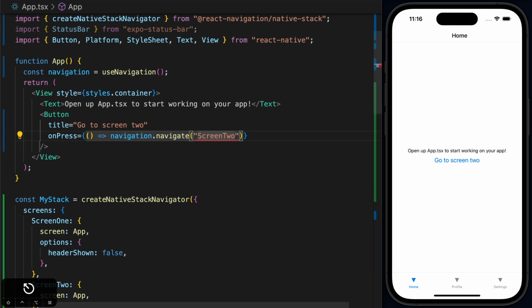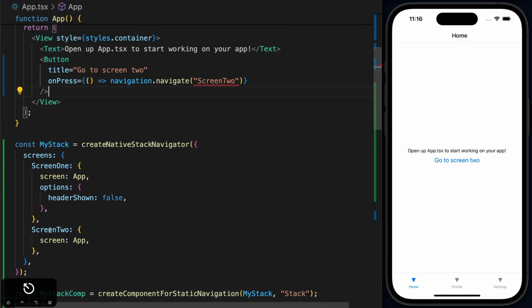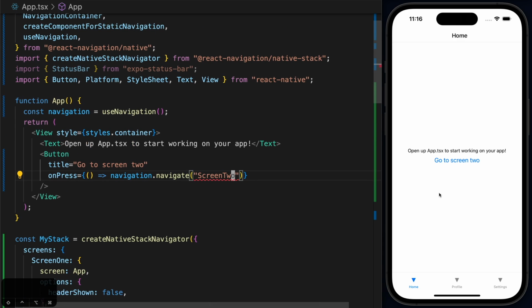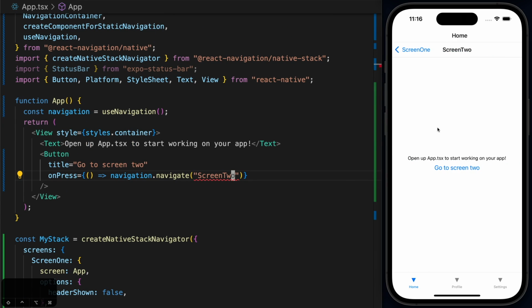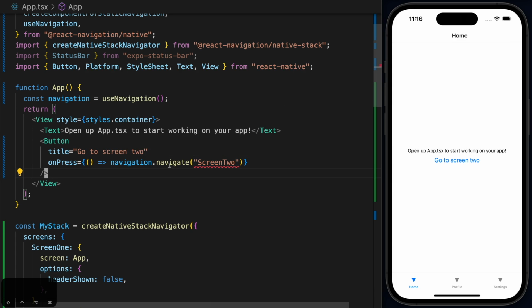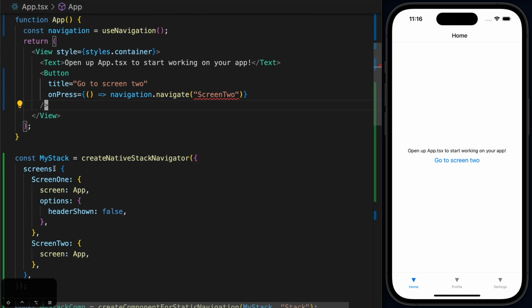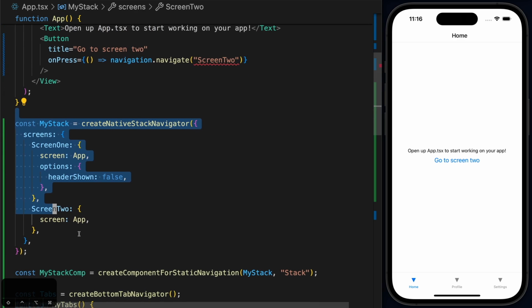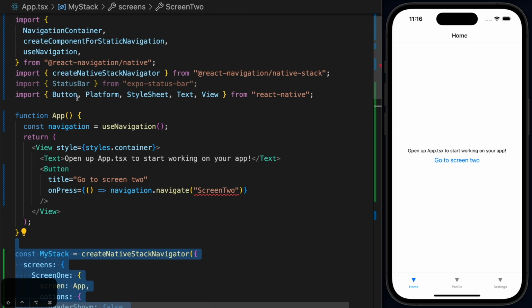But look what is happening, guys. We have TypeScript complaining that it doesn't know what screen 2 is, although I typed it correctly. And if I actually press this, we will be taken to screen 2. But this is the classic error about React Navigation. And typing this is painful, especially when you have a ton of screens. But because we are using the static API, typing this route is going to be actually very easy.